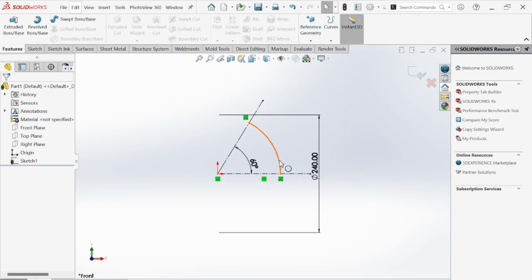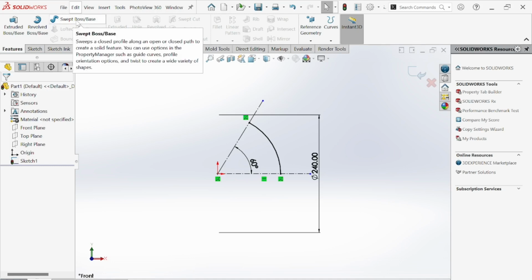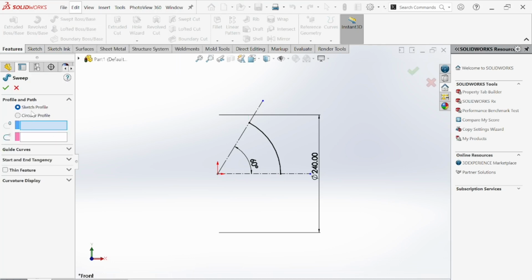Now go to Features. We need to make this one as a circular body or a curved cylindrical body. So go to Swept Boss/Base and select circular profile. Leave it, select circular profile. You can also select sketch profile, but in that case, you need to make a sketch here.